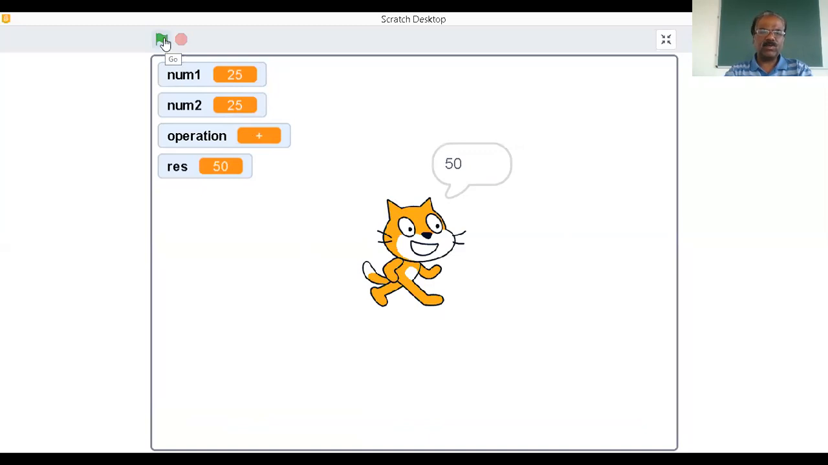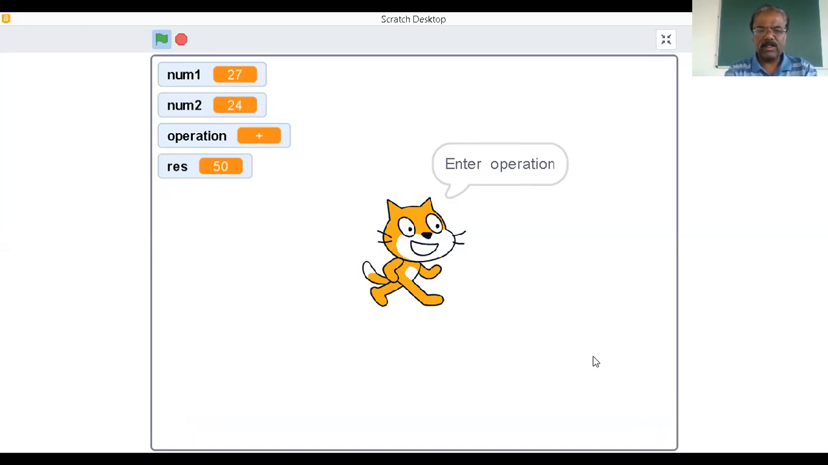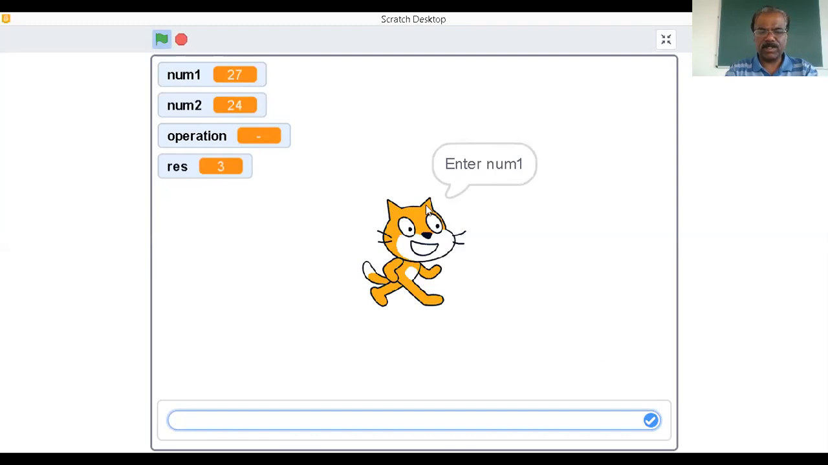In the same manner, I'm going to execute once again for other operations. Num1 is 27, enter 27, then 24. The second number is 24. Then next is operation. I'm going to type minus, enter. Then 27 minus 24, the difference is 3. That is 3 here. You can see it here as well as here. 3 is the output.